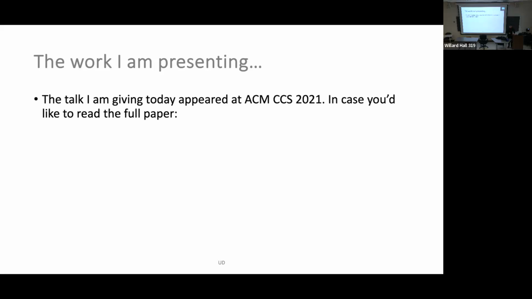If you're really interested in reading the technical details, there's a paper at ACM CCS from 2021.